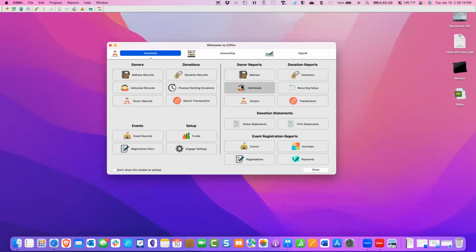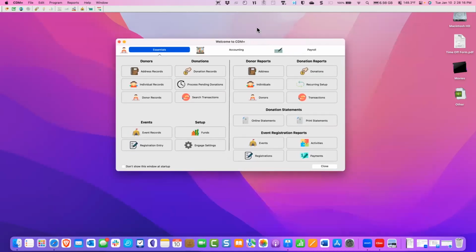So today we've looked at how to set up your donors and how to ensure that you have all of your donations entered into CDM Plus, and we've looked at online giving statements and print statements.